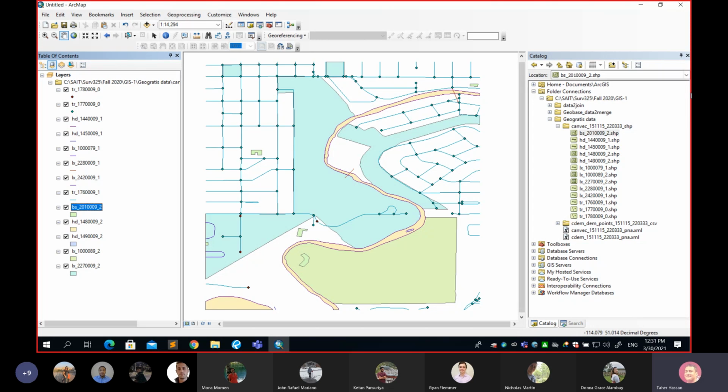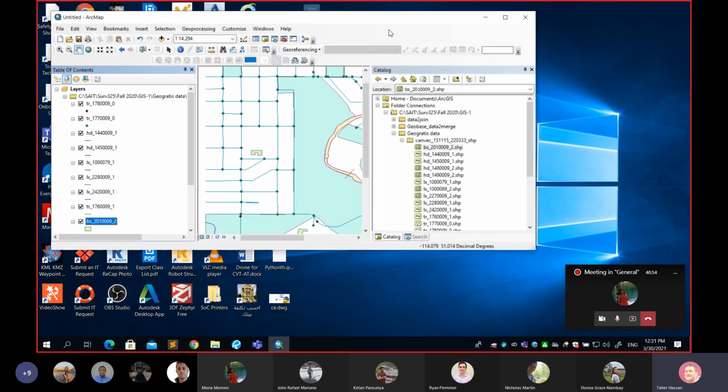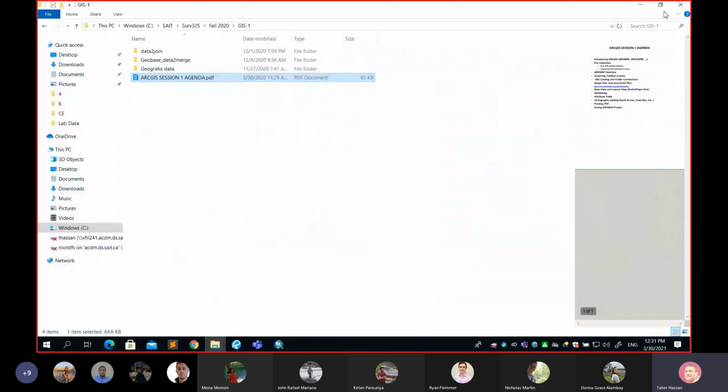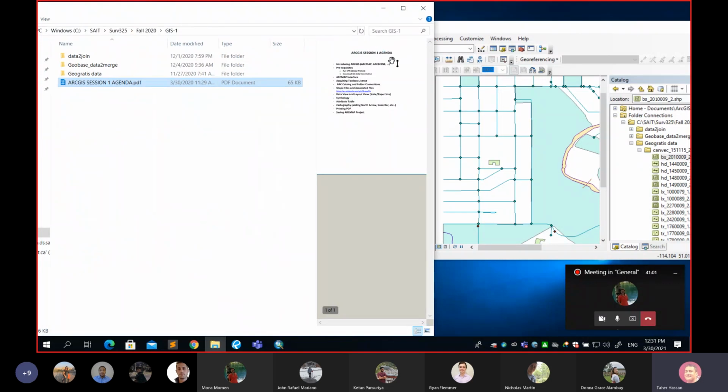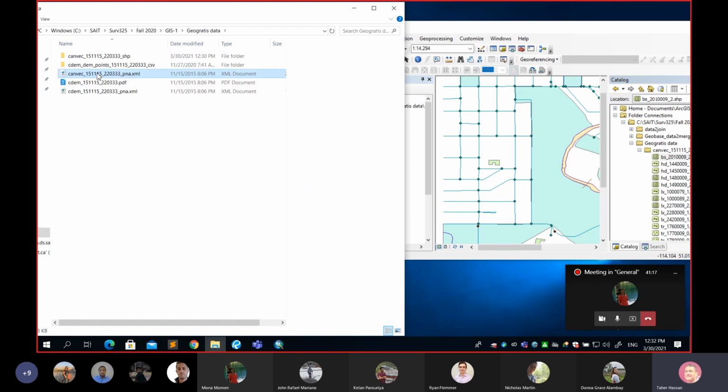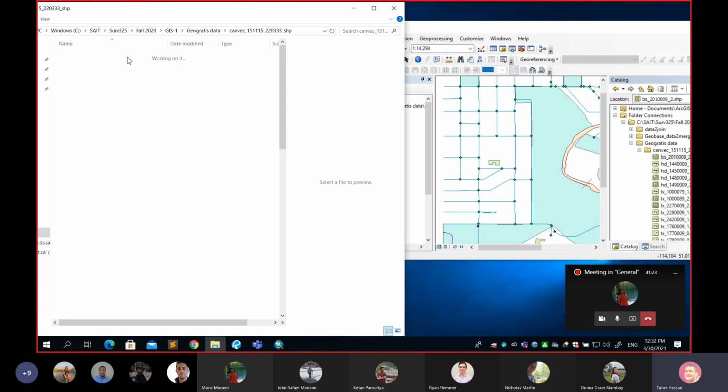To prove my point, I'll just minimize my ArcGIS. So I'll put it on the side here, and I will try to open the same location using my Windows Explorer. Okay, you can see here, if you guys remember, the data was available under SATE, Survey 325, Fall 2020, and then GIS-1. And you can see there are three subfolders. I go under GeoGratis data, and then I go to the next folder, whatever, SHP, I open it.